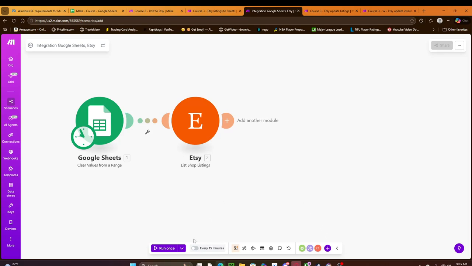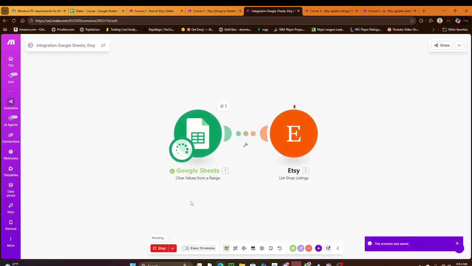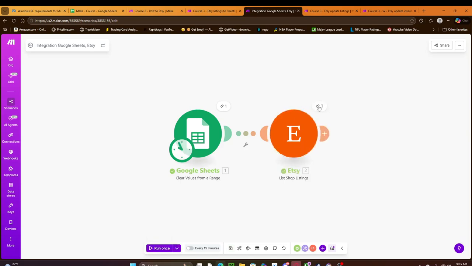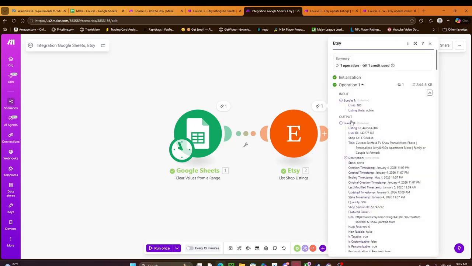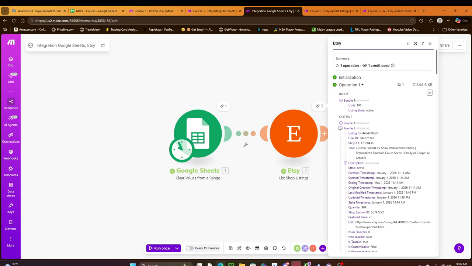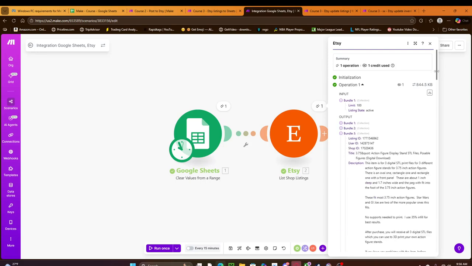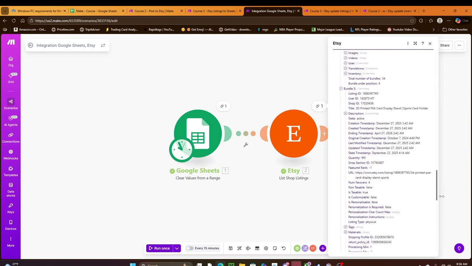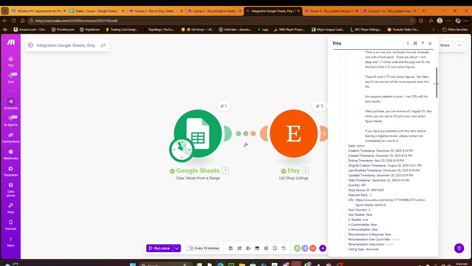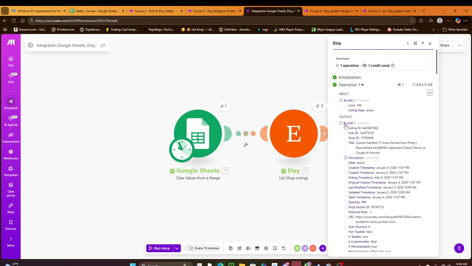So now if we run this, it's going to clear the values, and now it's going to pull our listings. It'll take a second. There we go. So now if we click on this and look at our output, here's our bundles. See, each of those bundles is a listing, and if we scroll down, see, we got all the way down to bundle 34. So that means I've got 34 listings.